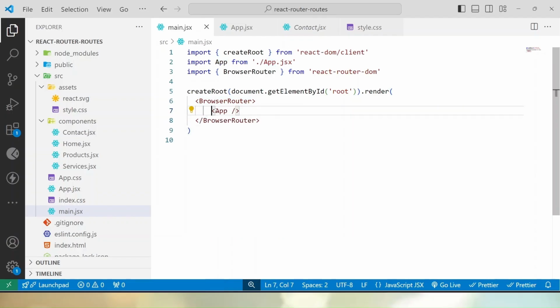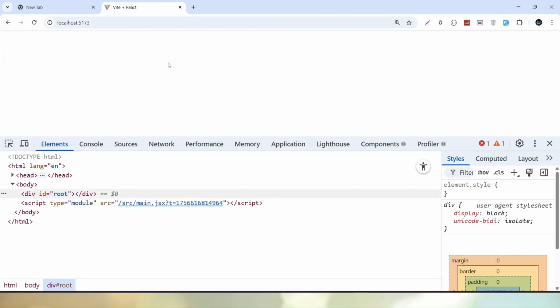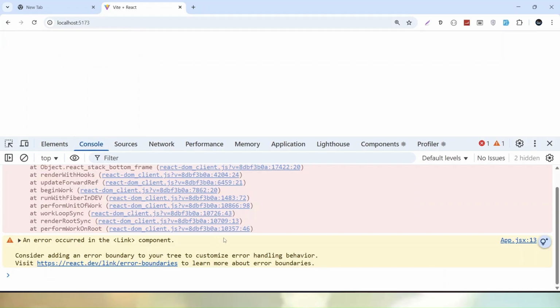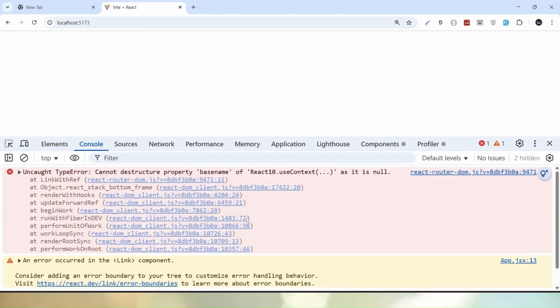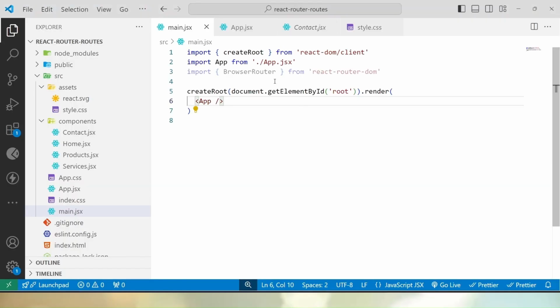So let's try one more time. If I remove this BrowserRouter and save these changes, we can see we are not getting anything. Instead, we are getting an error. So it means that all these things will work only if we have them inside BrowserRouter. Now let's see the second part of this video topic, which is how to pass dynamic segments into the URL and how to get the value inside the component file.